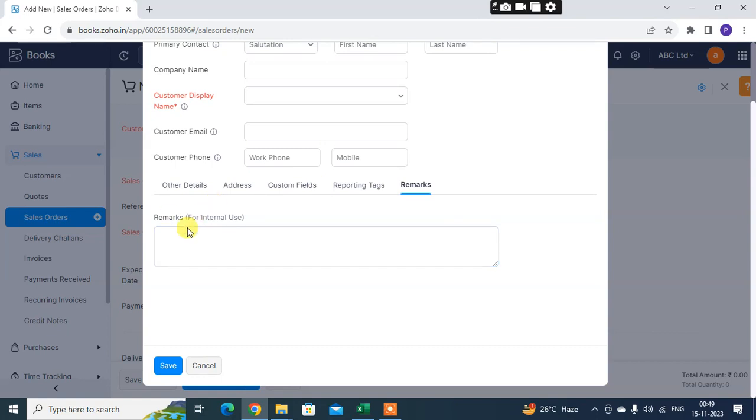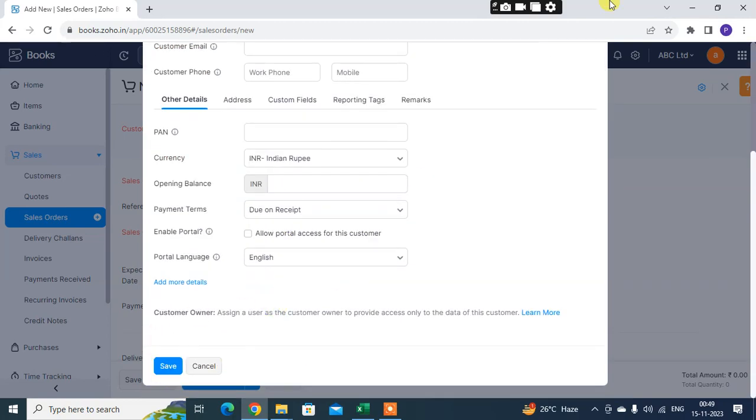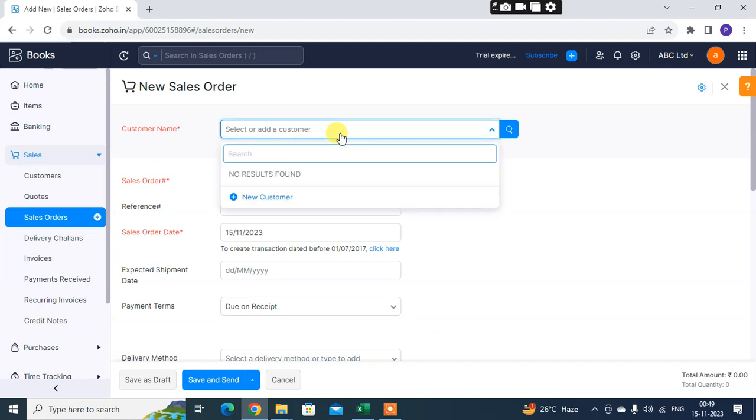And then in the remarks you can mention any other details as per your requirement. Just save it and you can create the customer. Then you can see it in your drop-down list, and with just one click you can select it.